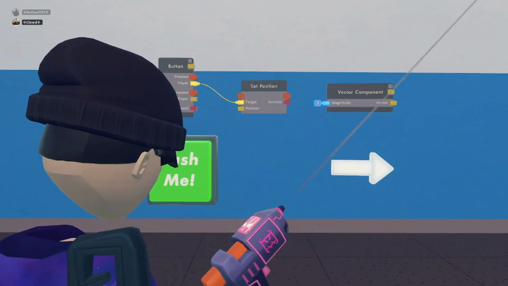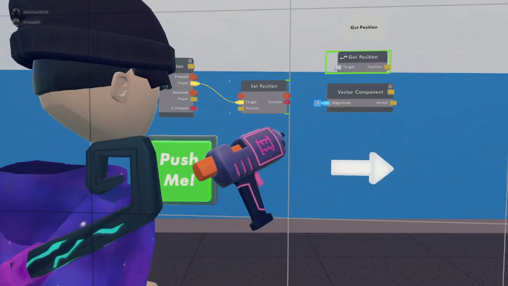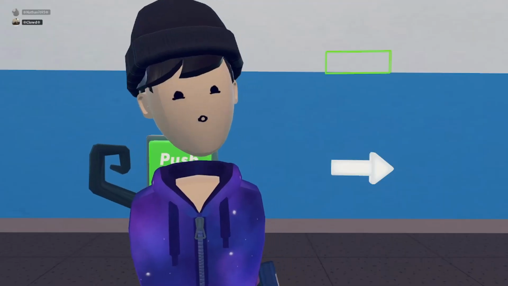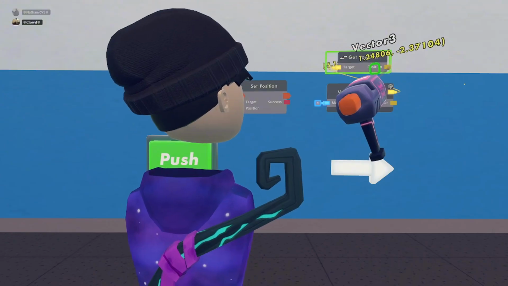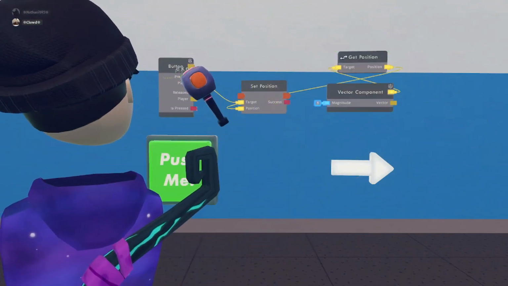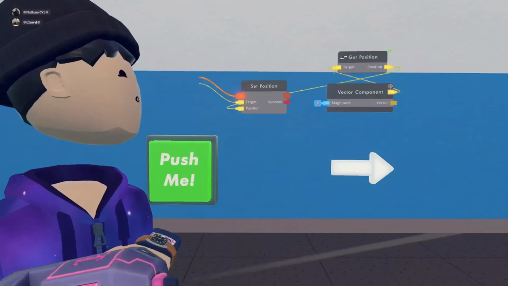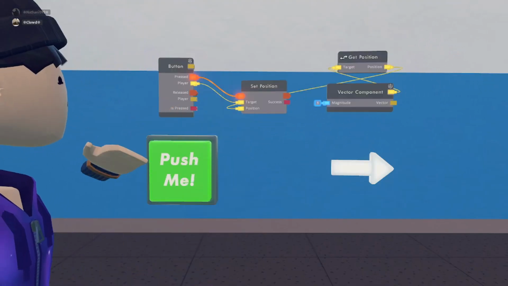Now we need the actual position. So we're going to get a get position and set that there. And just like last time, I'm falling through the floor. Just like last time, we are going to get the vector thing here. We're going to get the target, and then the position to the position. Okay, so now we're going to get the pressed exit on the button and hook it up to the set position. So now, basically, what we have is a circuit that will just set the position of the player.